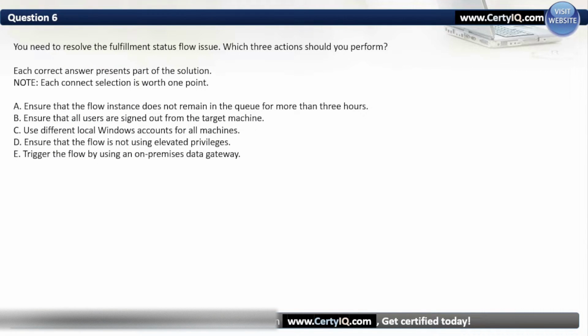Question 6. You need to resolve the fulfillment status flow issue. Which three actions should you perform? Each correct answer presents part of the solution. Note, each correct selection is worth 1 point. The correct options are A, B, and E. That is, ensure that the flow instance does not remain in the queue for more than 3 hours. Ensure that all users are signed out from the target machine. And trigger the flow by using an on-premises data gateway.